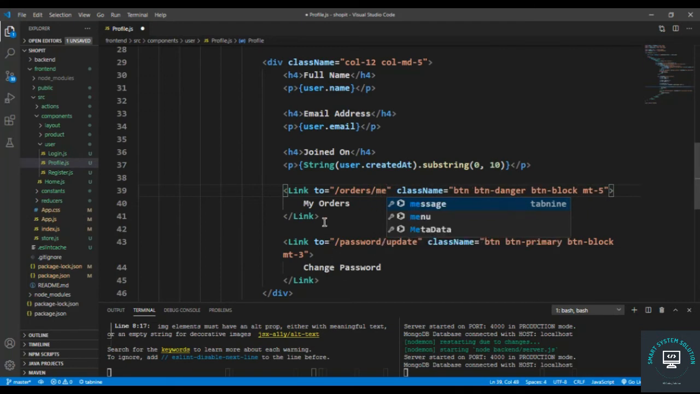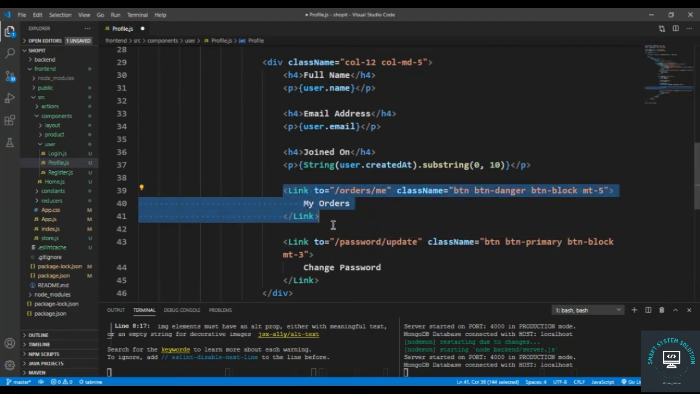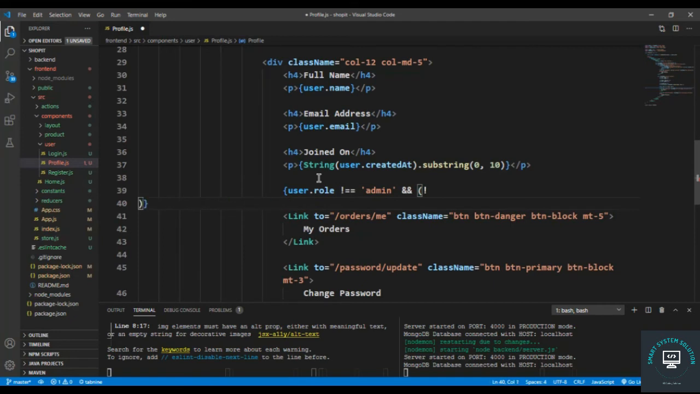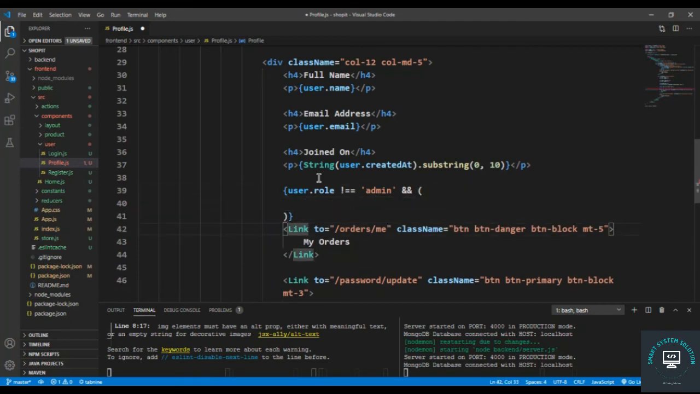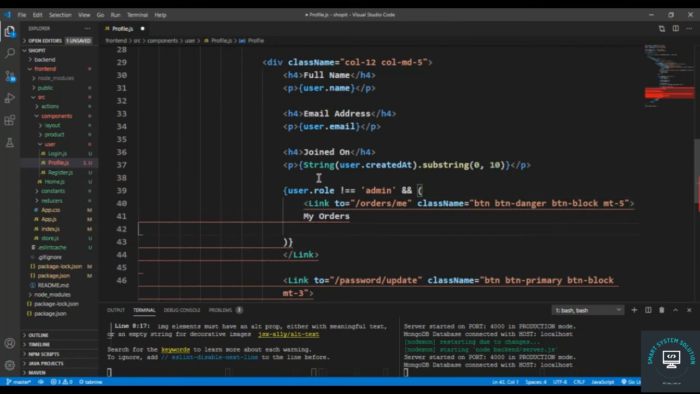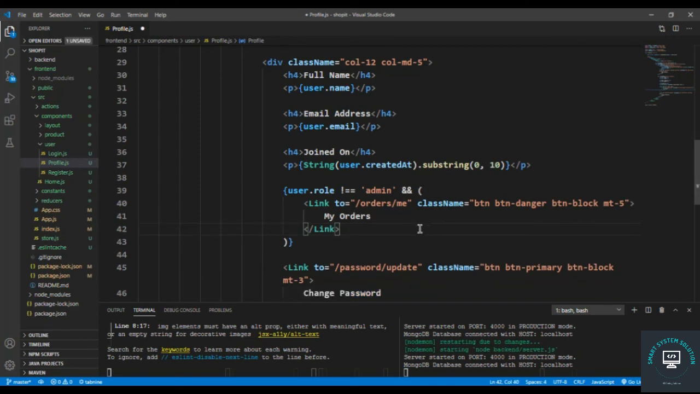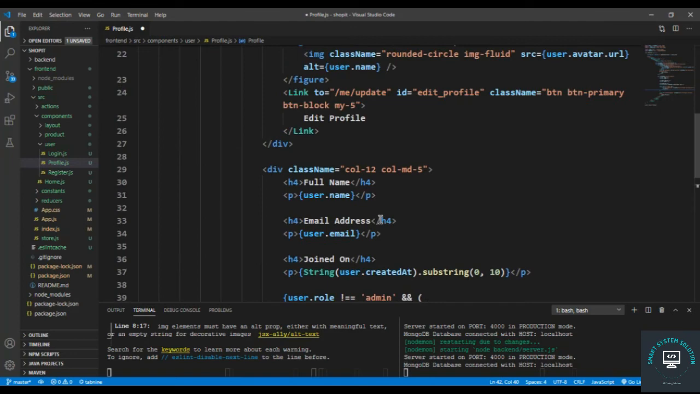And this orders link will go to /orders/me. And I don't want to display my orders to the admins because admins are not here to purchase something. So I simply type here that user.role is not equal to admin, then I display the orders link. Okay, so I don't want to display the orders to the admin. All right, simply save it.